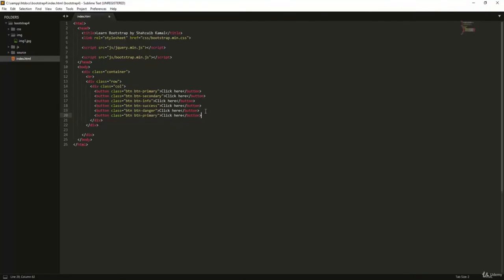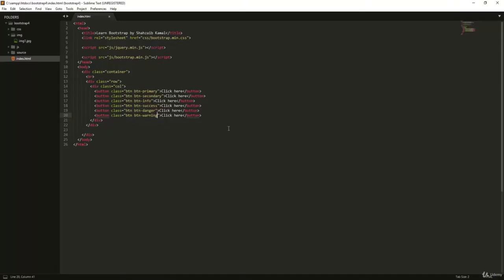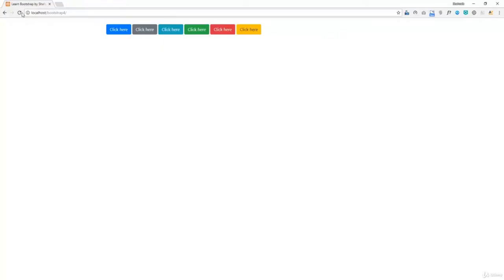By the way, if I just go down and remove the primary again and put something like warning, save it, and now go to the browser and refresh that. So there is a warning. I'm going back and just pressing a line break and saving, and now I'm making a BTN dark, which is another interesting one. I'm just going to the browser and refreshing that.